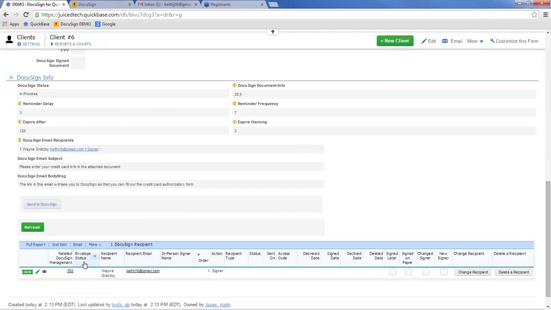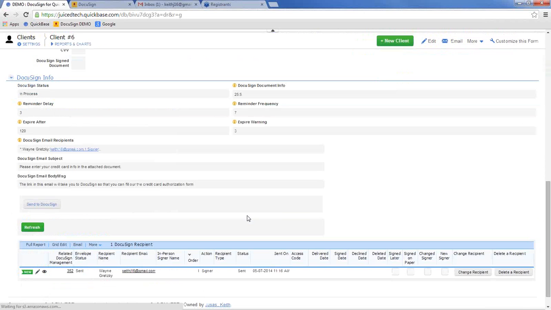We keep things like the full envelope status, who we sent the document to, and what they were supposed to do to that document. And what's important to us is the status. If you refresh this, our integration, our add-on, probably takes about 30 to 45 seconds to update. But you'll notice that the status was blank and now it's no longer blank, because DocuSign did its thing and sent that document to the customer.